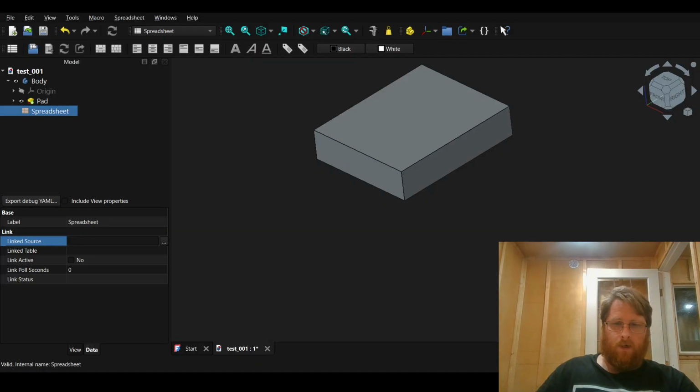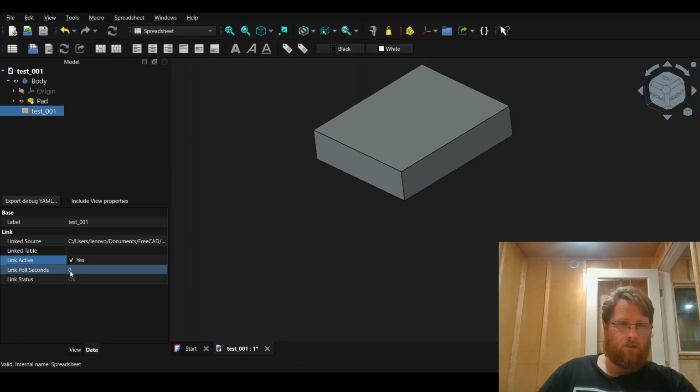Let's return back to FreeCAD. So I'm going to go into FreeCAD. I'm going to locate my spreadsheet in the folder and click Open. I'll make sure that my link is active and my polling, as the helper says, is the GUI poll interval in seconds. 0 is no timer. Use manual refresh to recompute, and I am lazy. So we're going to change that to a number value.